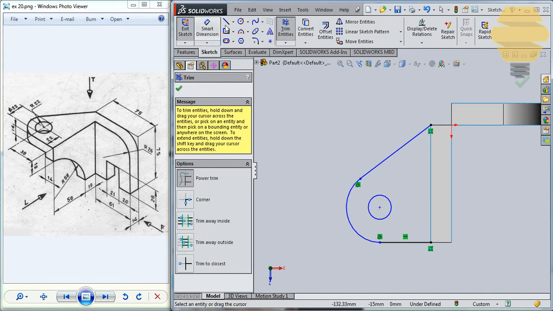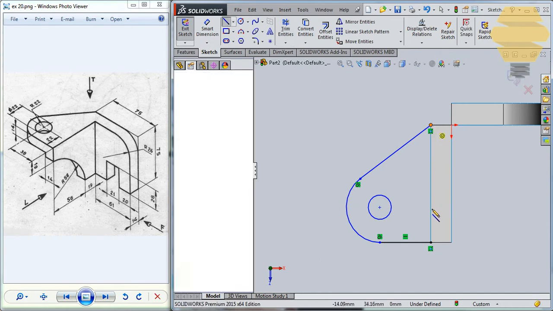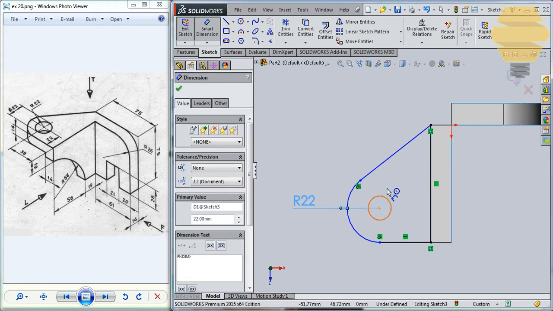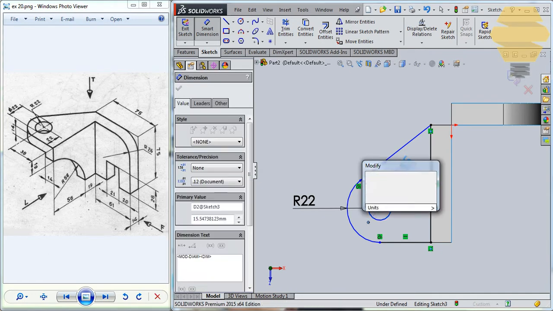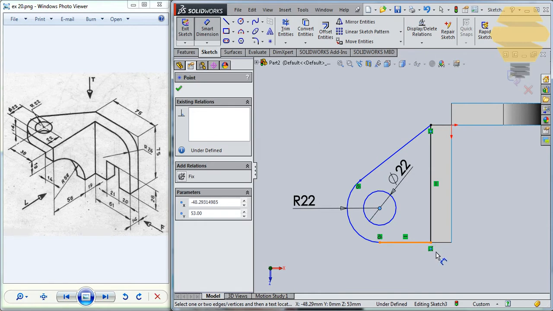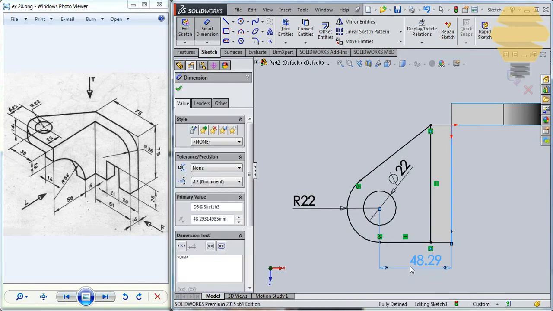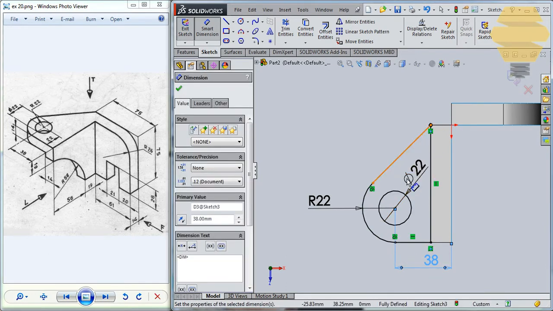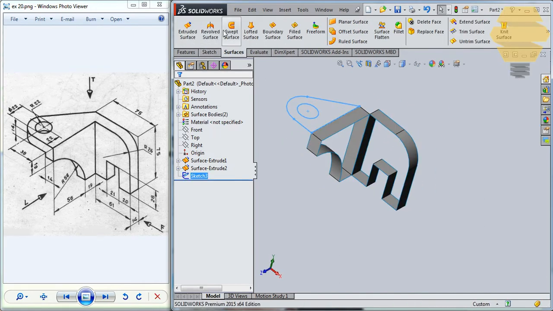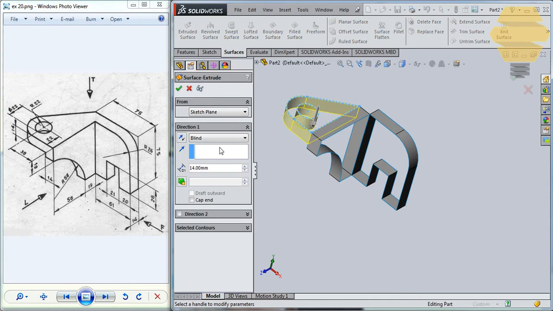Alright, now let's do another line here. I'll go for smart dimension and dimension this circle as radius 22 and the circle diameter as 22, and this length from this center to the outer edge here is how much? 38. Now it seems to be fully constrained. Exit sketch. I can go for surfaces, extrude surface, extrude 14.